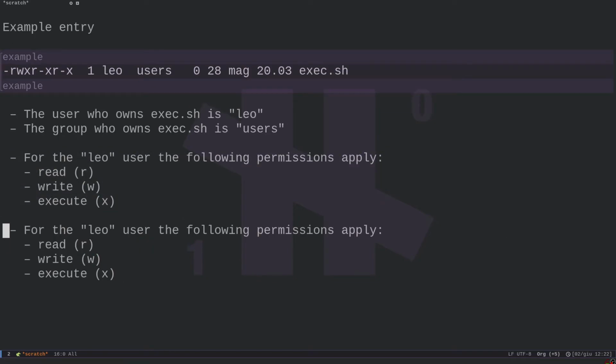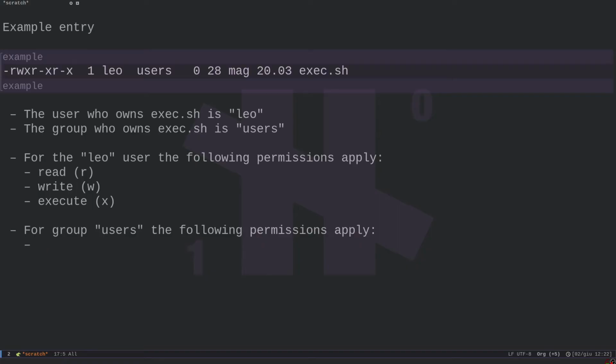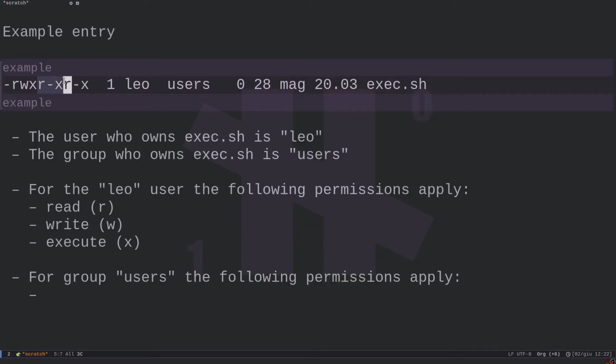Then for the group users, the following permissions apply. So what do we have here? Can we read the file for the group? Yes, because notice that in the second section of permissions, we have read and we have execute. We do not have write. It means that the group can only read and execute it, but it cannot write to it.